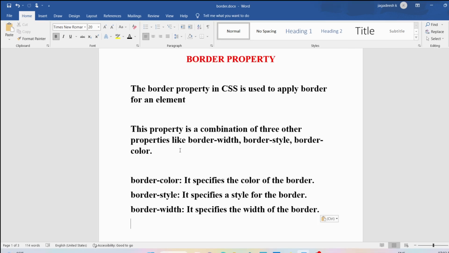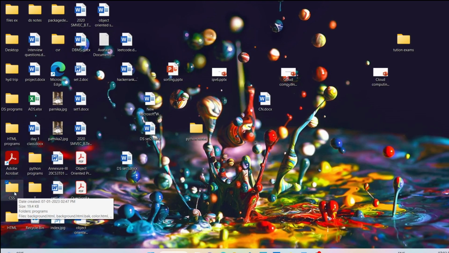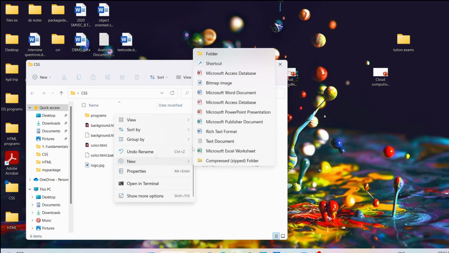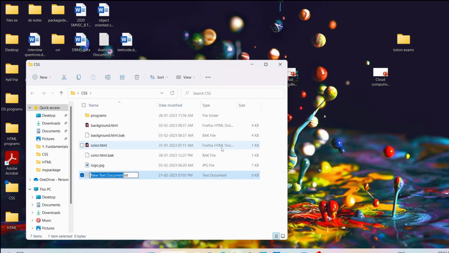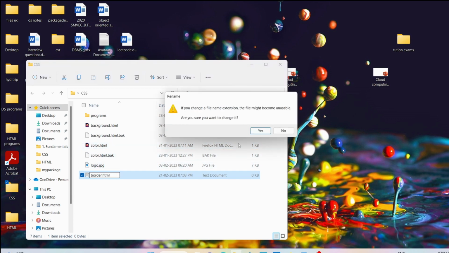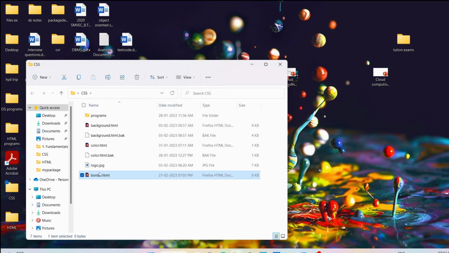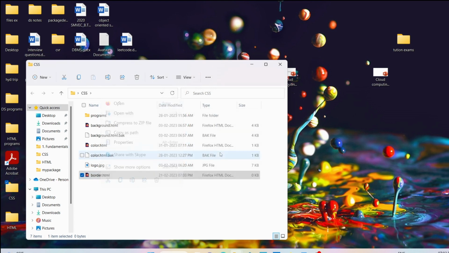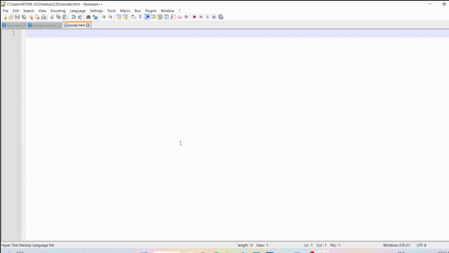Now let me discuss these concepts with an example so that it will be very clear for you. Let me go to the desktop, go to the CSS folder, click on New and then Text Document. I will name it border.html because it is an HTML document. Let me click Yes and then right click on border.html and open with Notepad++. Then I will write the basic HTML document.